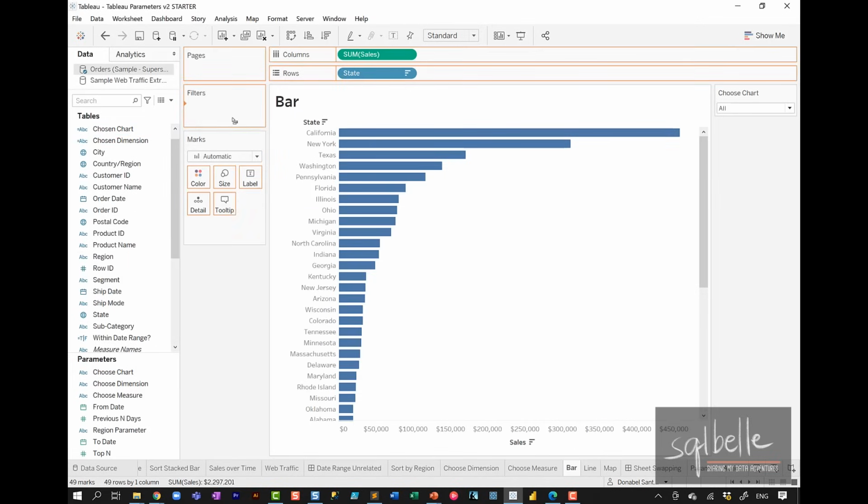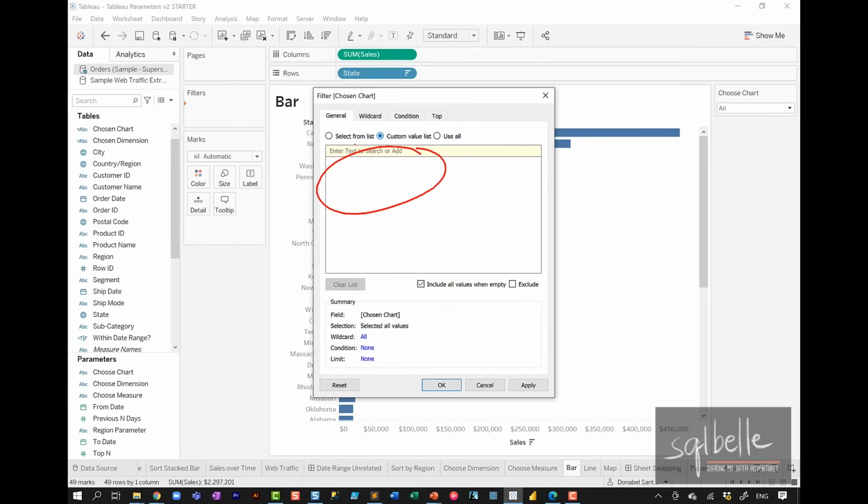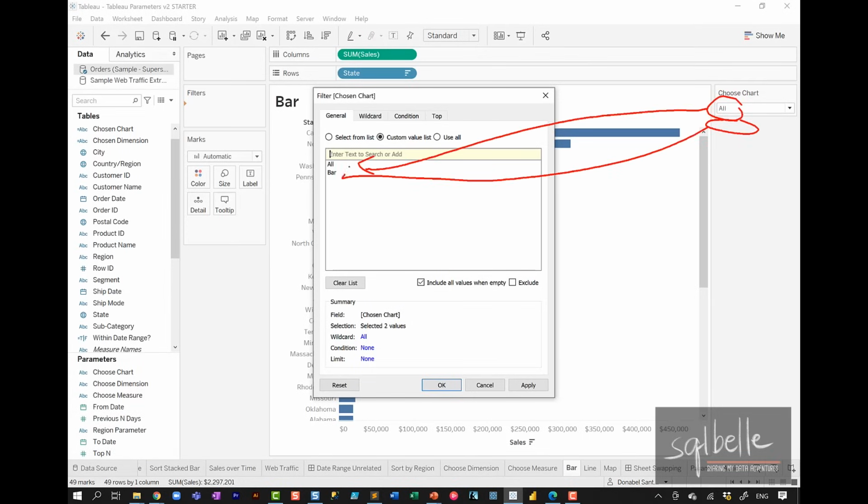Let's put this in the filter shelf. And in here, we are going to evaluate the values based on a custom value list. So we will create our own list that will allow our calculated field to be evaluated to true. And in this case, for our bar chart, the values that should be true will be all. Let's click on the plus sign and bar. So what we are saying is if the choice is all, then it matches a value. If the choice is bar, it also matches a value. So it should evaluate to true and retain the chart. However, if the value is neither of these, the chart should disappear.